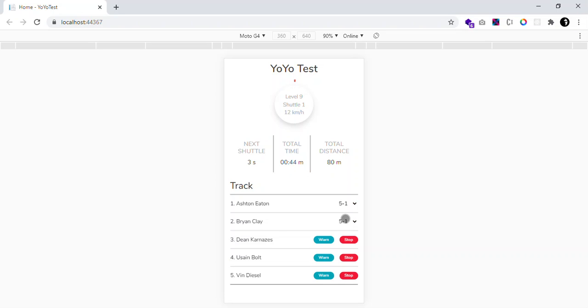like this. So current level is 9 and shuttle is 1. So the next shuttle has just started. If I hit the stop button, it will display the previous shuttle which this athlete completed successfully.